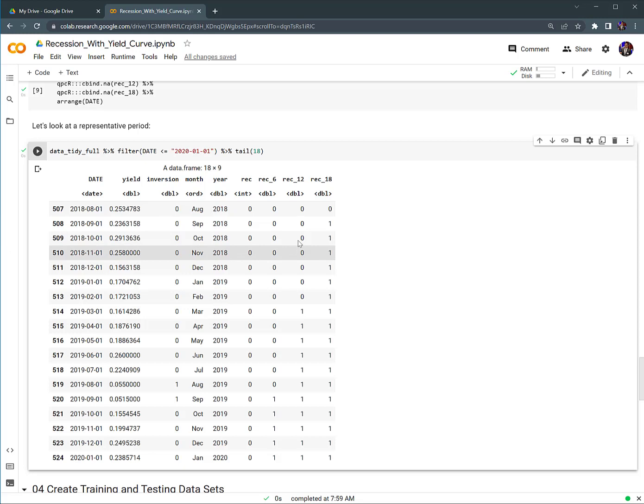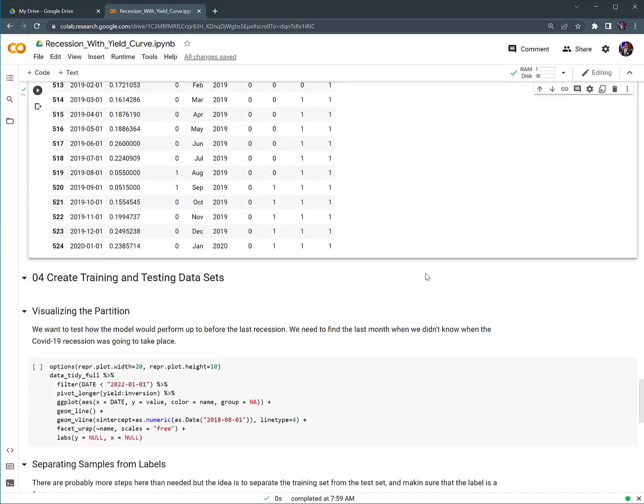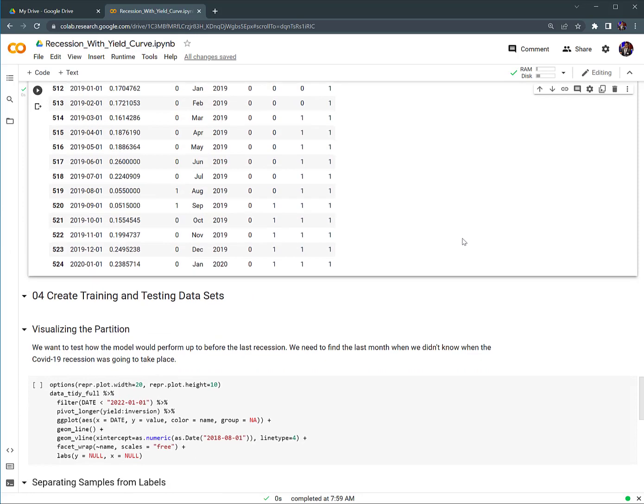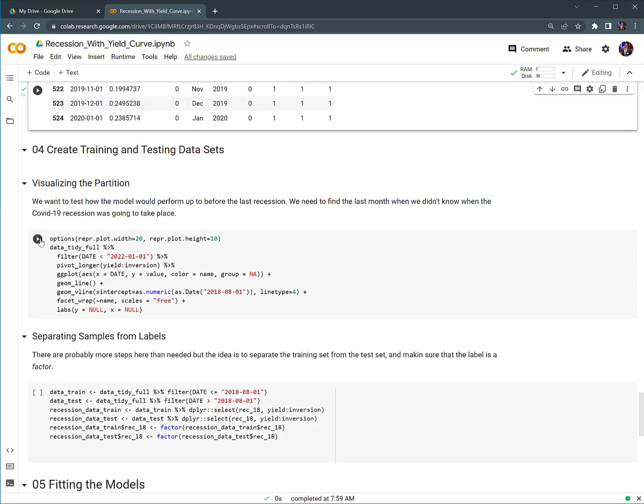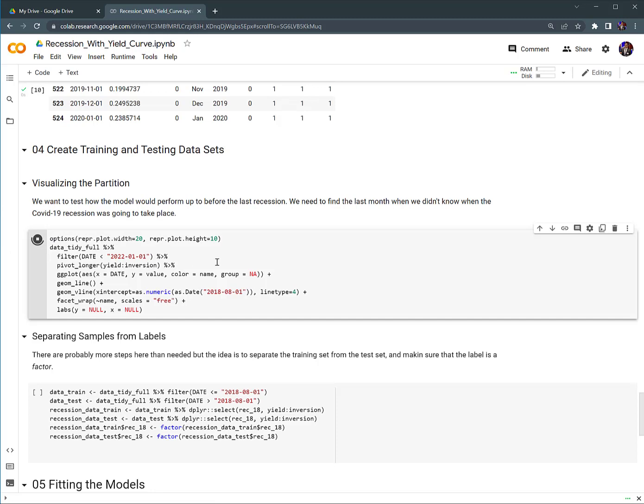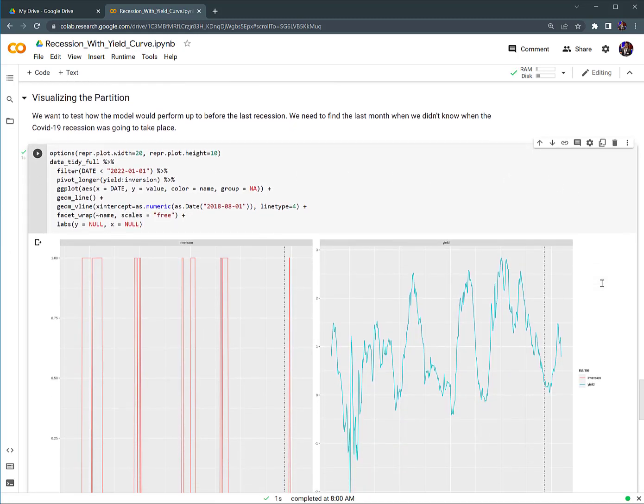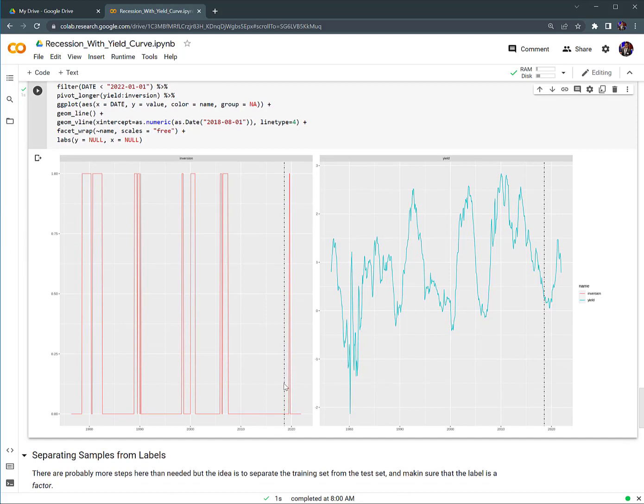So when I'm training the models, I need to choose a date that does not include any information about future recessions in the training model, because I want to use that in the test model. So that's why I'm going to choose this August of 2018 as the last date for the training model, and then let the model test the future and see if it's able to predict the recession in 18 months. So based on August 2018, I'm going to create my training and testing data sets, right? Because I want it to be right here.